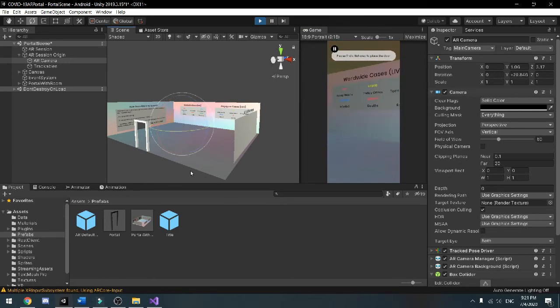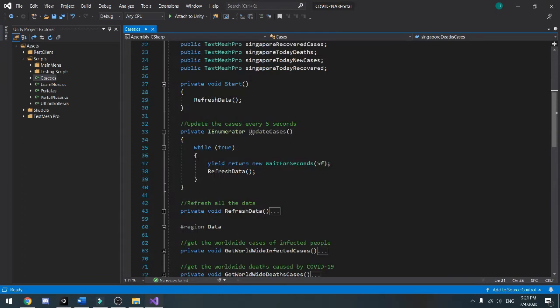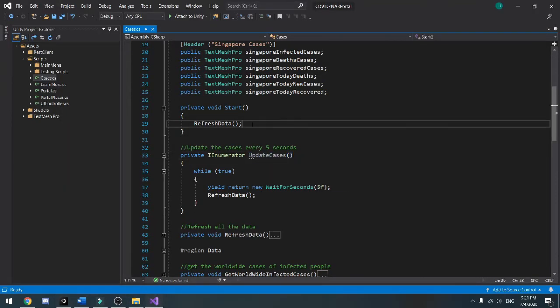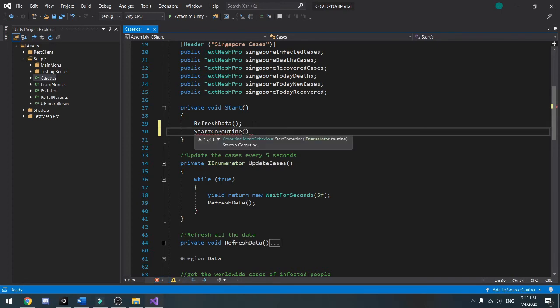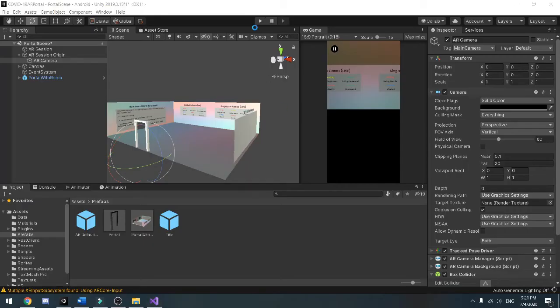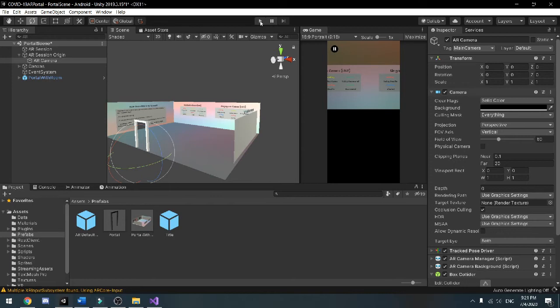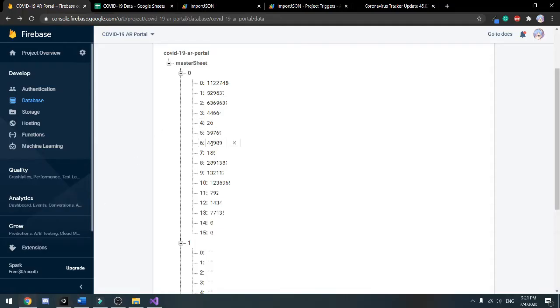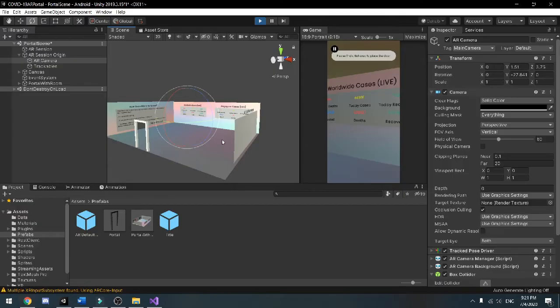Okay, I think there is a bug because this update cases is not in start. So let's just start coroutine update cases. Okay, so I think now it should work. Now if I go in, see 44909, and if I change it again, because this just updates every 1 minute, I change it to high or something else, it should update in 5 seconds. As you can see, it updated.